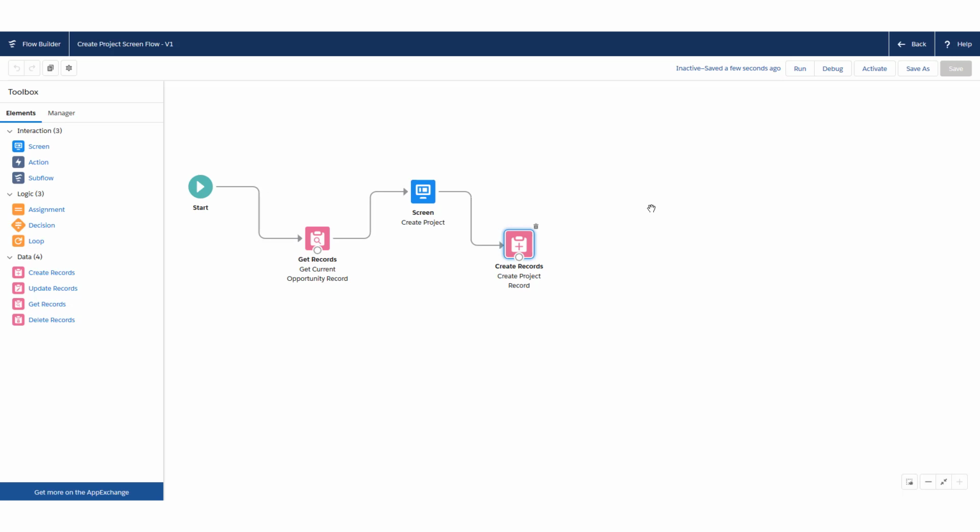The steps that we've added so far do not solve for our requirements, but if you were to activate this and look at the opportunity page, it would actually work. It would get the current opportunity record, it would show us that screen component, and it would create a project record. So let's go ahead and pause the build for a moment and take a look at that. First off, I need to activate this flow. It won't be available on our page layout until I click this activate button. And then once I do that, it's going to be available on our opportunity page layouts.